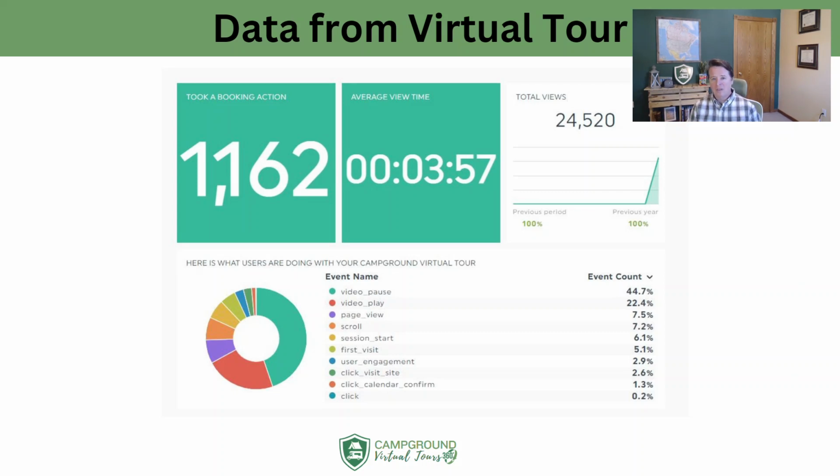In general, what we're seeing is between 40 and 60% of users that click that booking action actually end up completing a booking process. Whether they book that particular site or not depends upon availability. But that's why those 3 data elements are so important to look at. Number 1, how many people are looking at the tours? Number 2, how long are they looking at it? And number 3, how many of them actually take an action to go book that particular site?